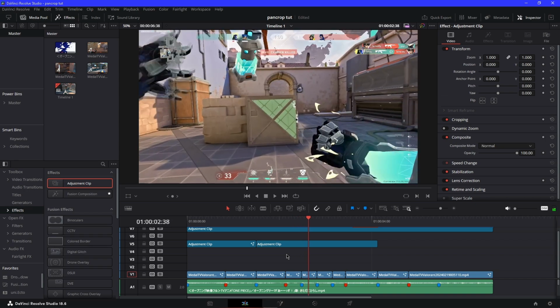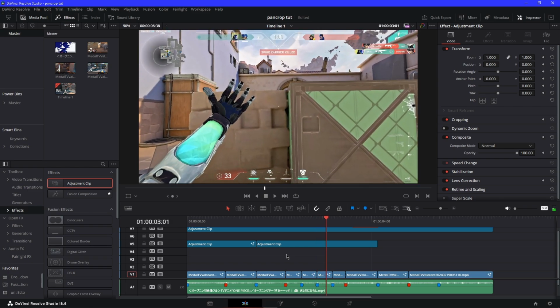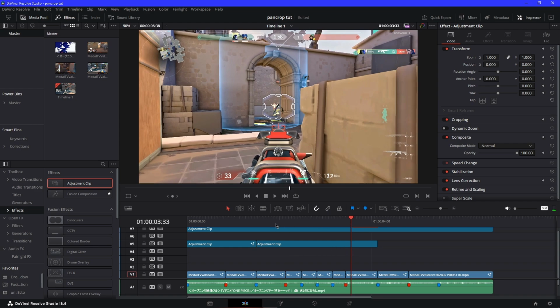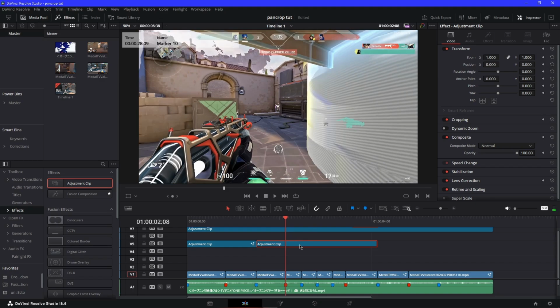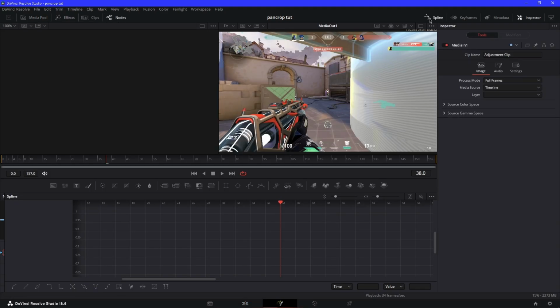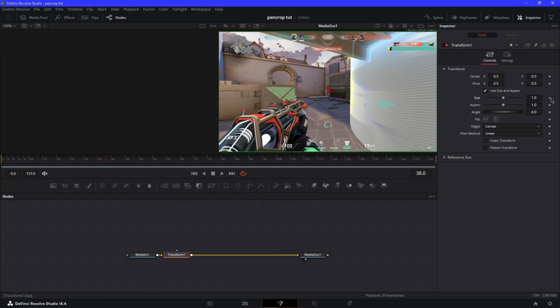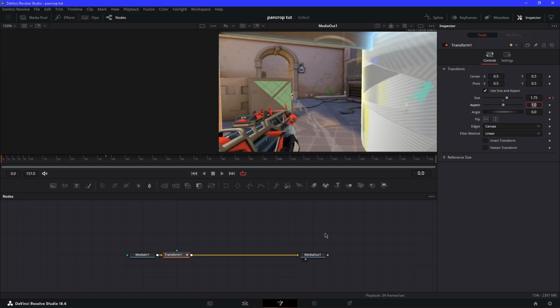Then zoom out again. Then zoom in into the hand. Then zoom out, and then a fast zoom in. You'll see at the end. So first, make sure you're over the kill again. Put a fusion. Add a transform. Keyframe size at 1 where you're at, and then go to the first frame of the clip, so 0, and then type in 1.75.